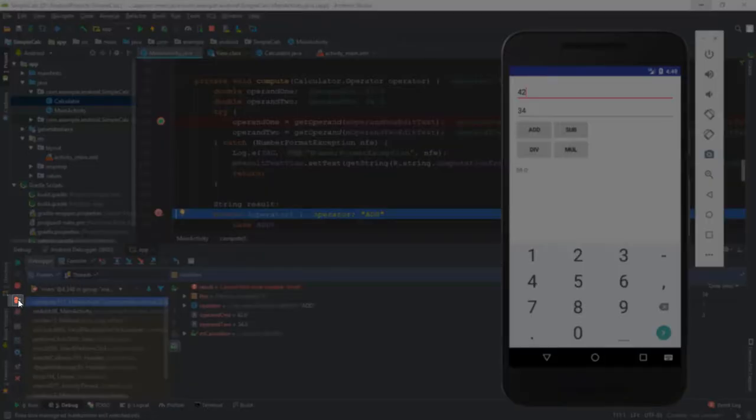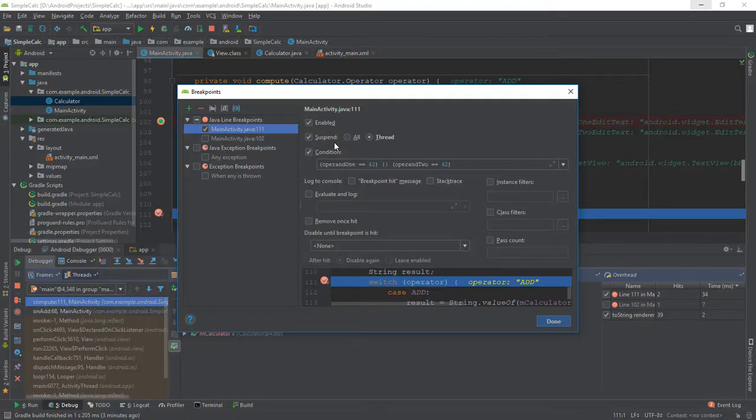Click the View Breakpoints icon. The Breakpoints window appears. The Breakpoints window enables you to view all the breakpoints in your app, enable or disable individual breakpoints and add additional features of breakpoints including conditions, dependencies on other breakpoints and logging. Click Done.